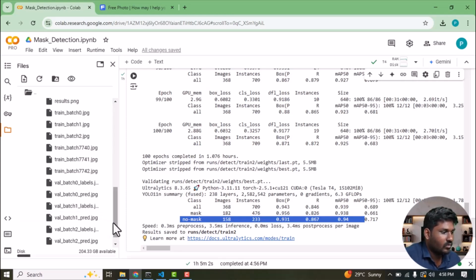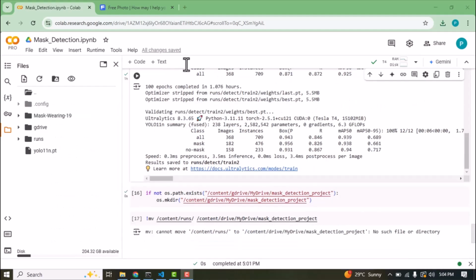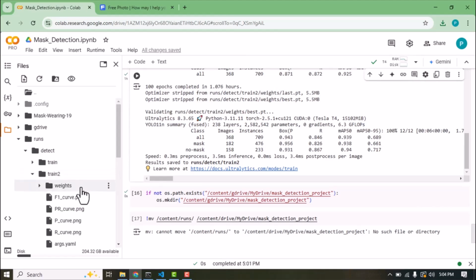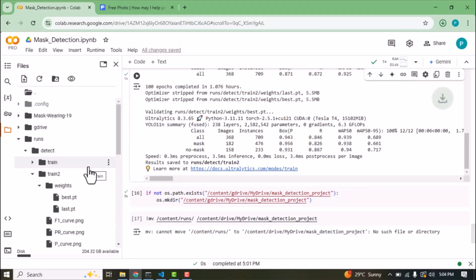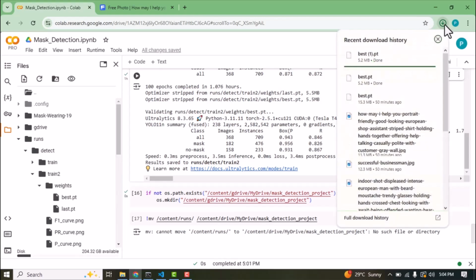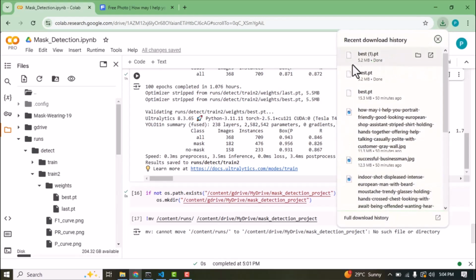Next we are going to see how to perform inference using the trained Yolo 11 model on the VS Code platform. To perform inference with the trained model, you need to download the best.pt file from the folder. You need to open runs, then detect, then open train 2, then select the weights folder and then download best.pt. Now it is currently downloading and it has now been successfully downloaded.